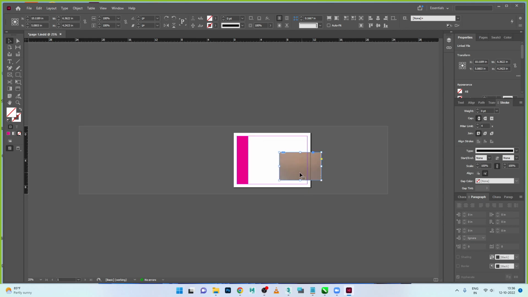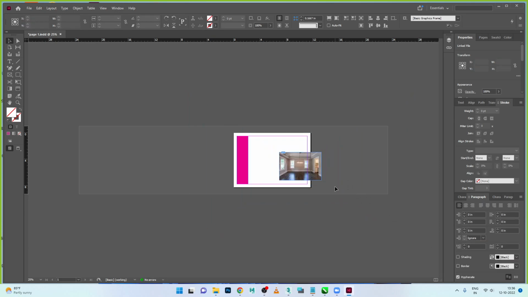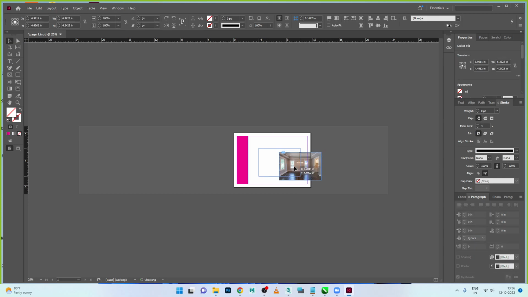Now double click on this one to select this brown color line. Alt and Shift to decrease the image. Right now you can see I am modifying the image. Select both and try to move.